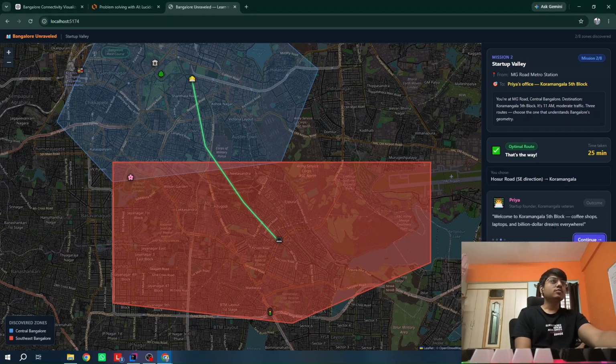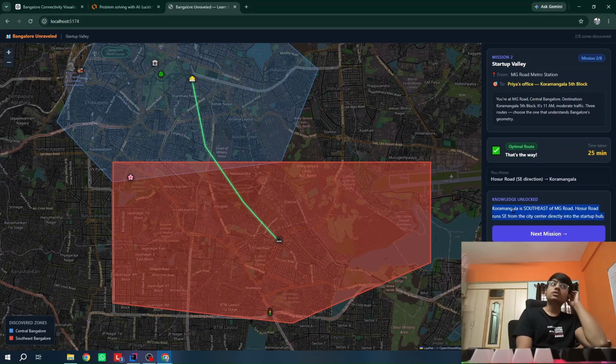In Koramangala first block, coffee shops, laptops, and $1 billion dreams everywhere. Okay, arriving in 25 minutes. Direction already told. Koramangala is southeast of MG Road. Hosur Road runs southeast from the city center directly to the startup hub. This is pretty much the direction of Hosur Road.